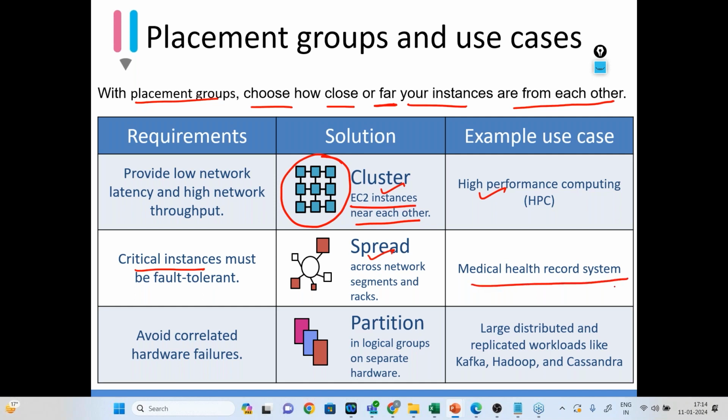Medical health record system: if a patient is hospitalized and we have created a cluster and that availability zone is down, we cannot say, sorry patient, we should have had that record. No, so we cannot go with cluster in that case. And partition, we can go with a workload like Kafka, Hadoop, and Cassandra.